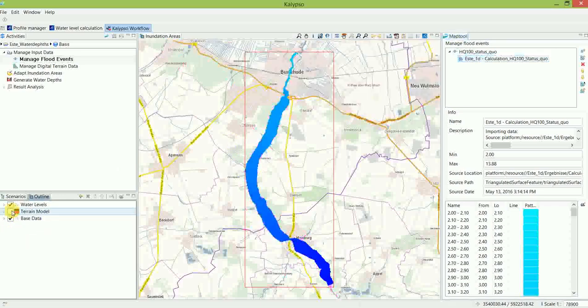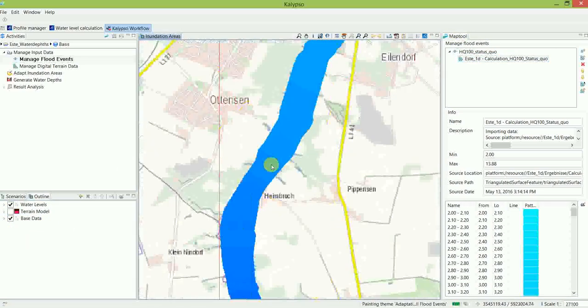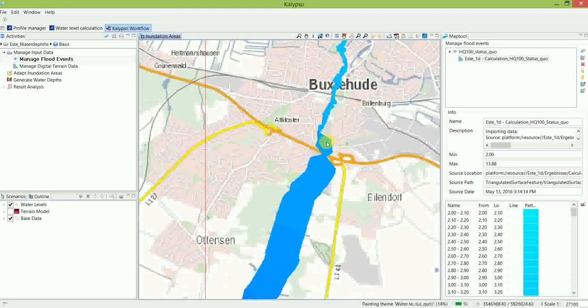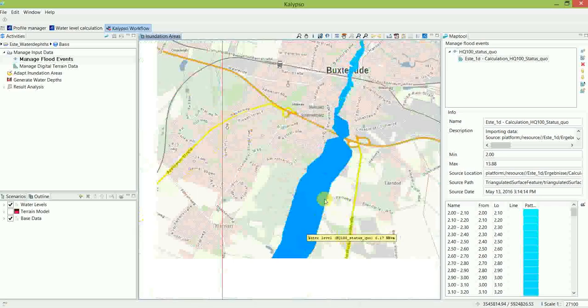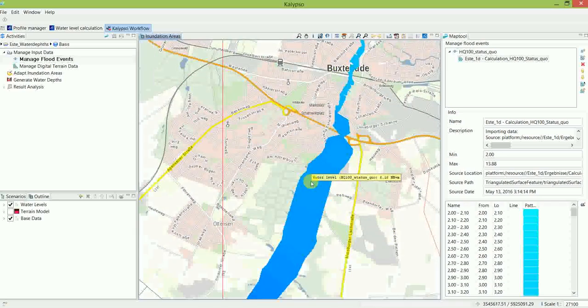I will switch off the terrain model that we can see, and this is the water level generated from WSPM. The thing is that now we have a water level, but we really want to have a water depth. To get it, we need to subtract the terrain elevation from the water level. And exactly this Kalypso Flat is doing.